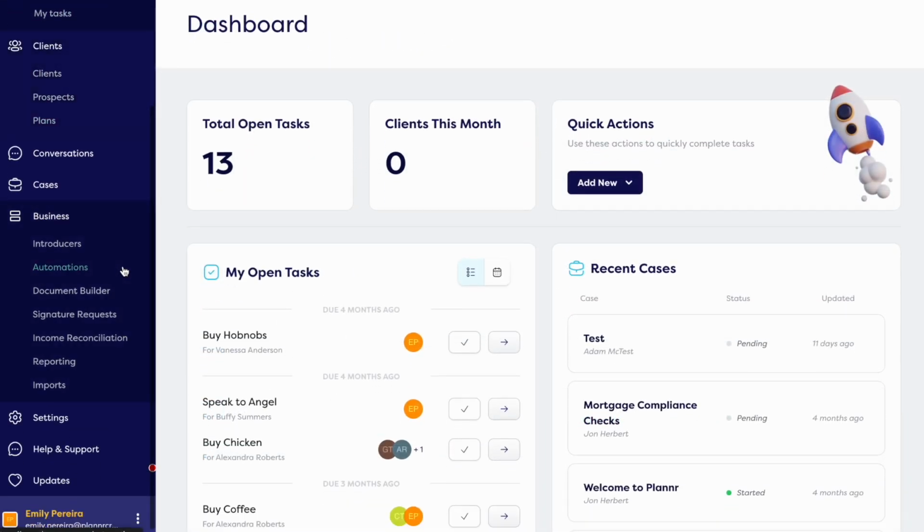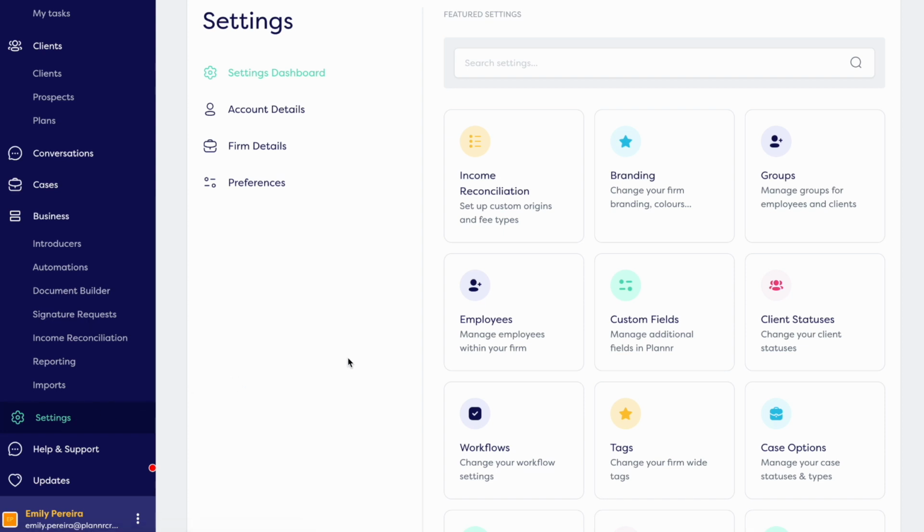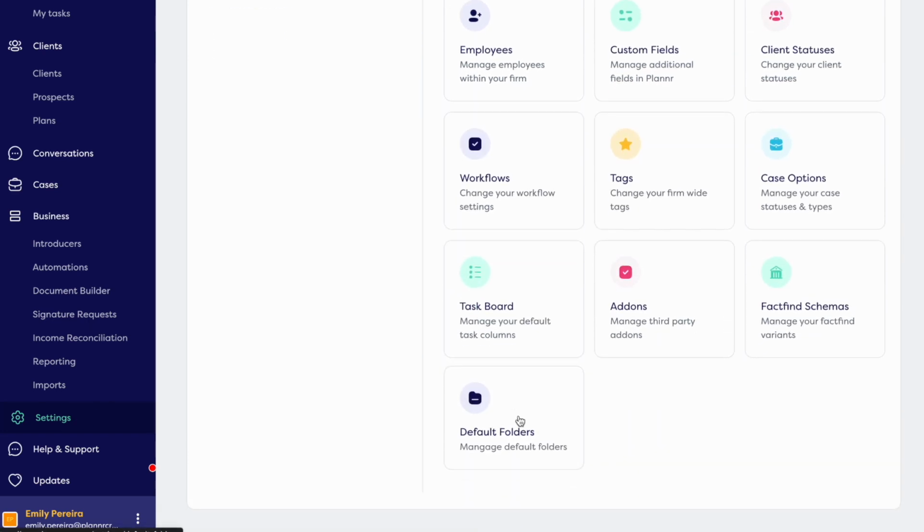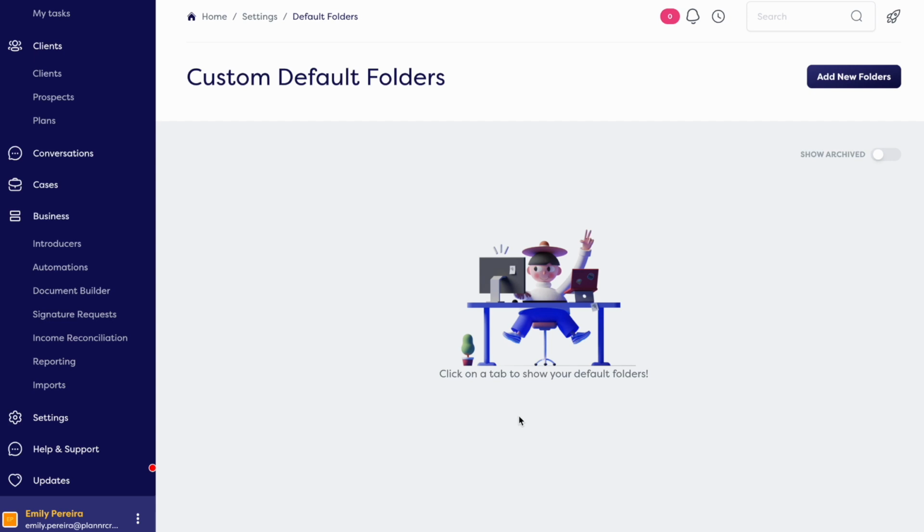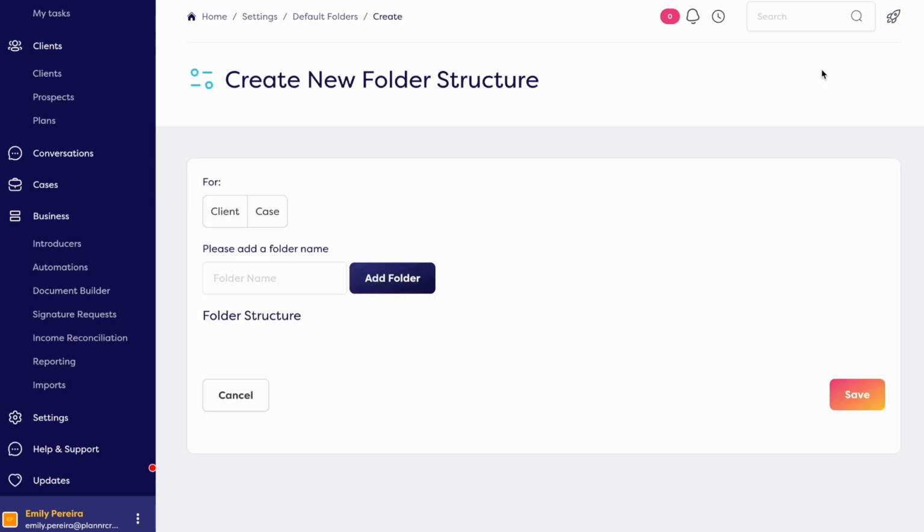To set this up, go to the Settings tab from the left-hand side menu and select Default Folders. Here you'll see any active folder structures. We don't have any right now, so we'll press Add New Folders. We're presented with a few options here, so first select whether these folders will apply to a client or a case. We'll do a client folder for now.